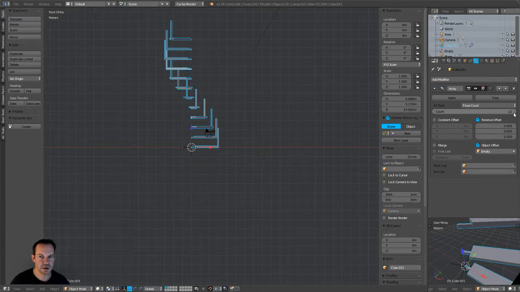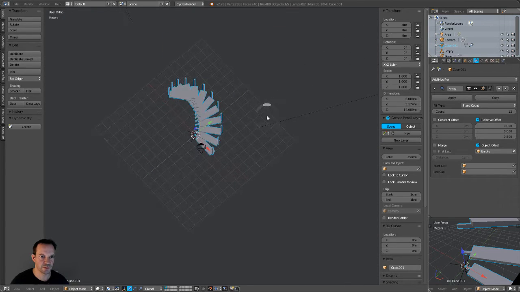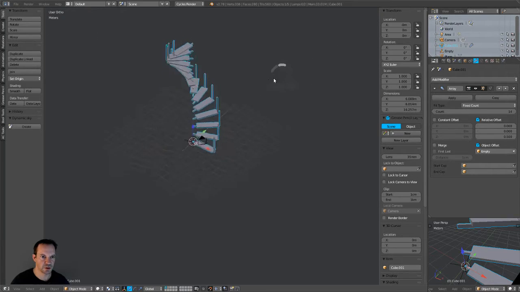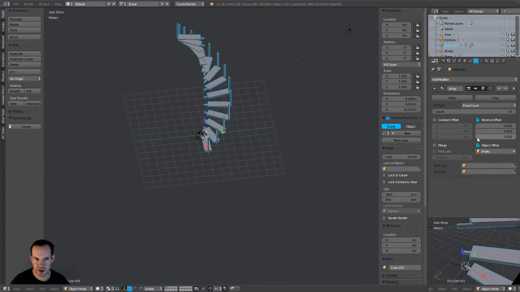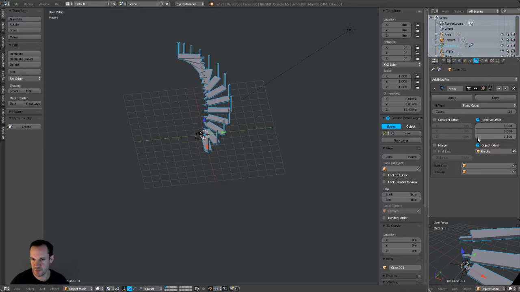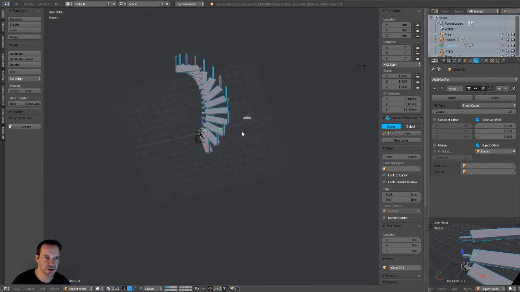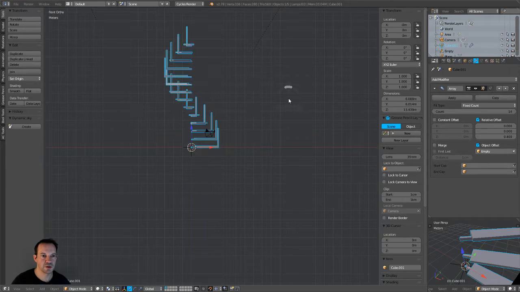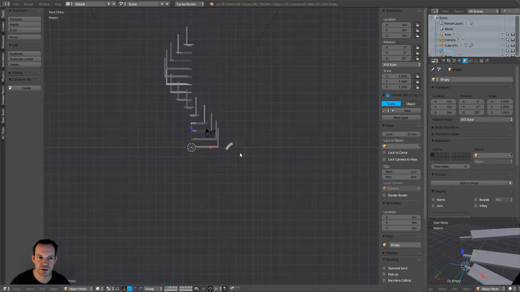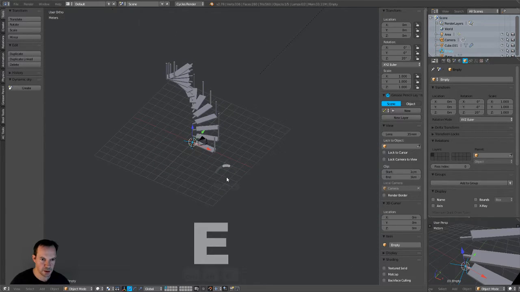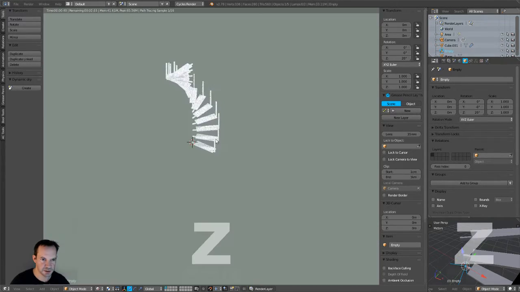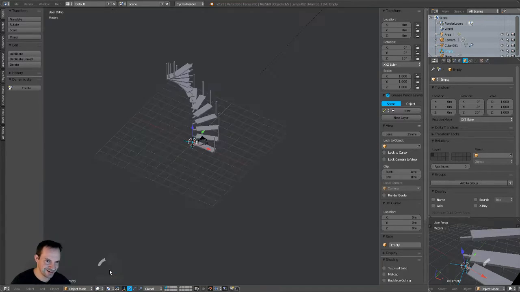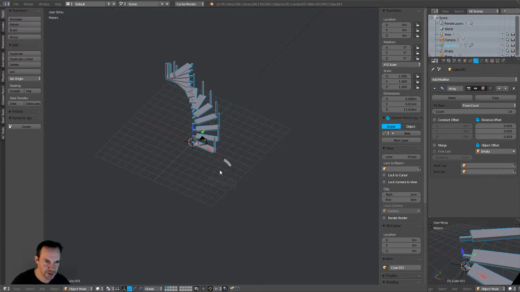Now let's see how many stairs we need. Perhaps some more. Like this. And decrease the offset of the stairs. Yeah, this looks already nice, but let's rotate it a little bit more, I think. Around the z-axis. Oops. I'll switch to render. Also nice.